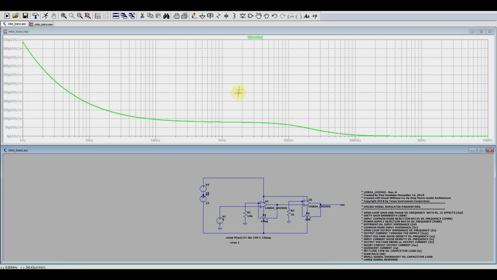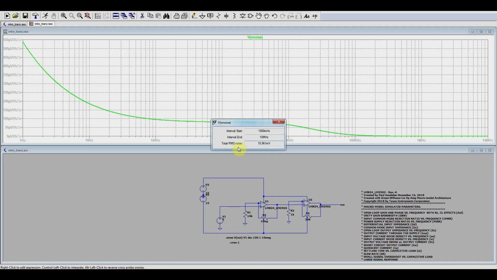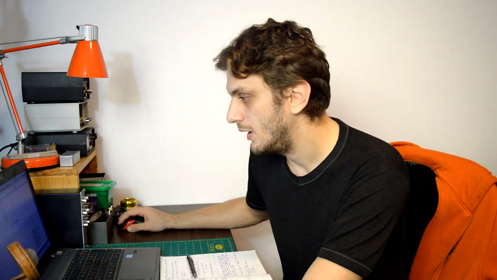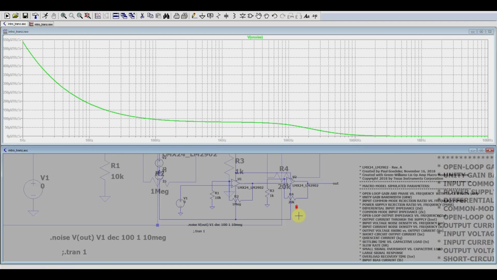And if we run this thing, we see that it has quite a lot of output noise. And if we integrate it, we get around 11 millivolts of RMS noise. Now, if we multiply this by 8, we get almost 90 millivolts of peak-to-peak noise. So the noise that the circuit is predicting is very close to the noise that we actually measured with our initial circuit. So now that we know that the circuit is noisy, we know that we're modeling it correctly, what can we do about it?